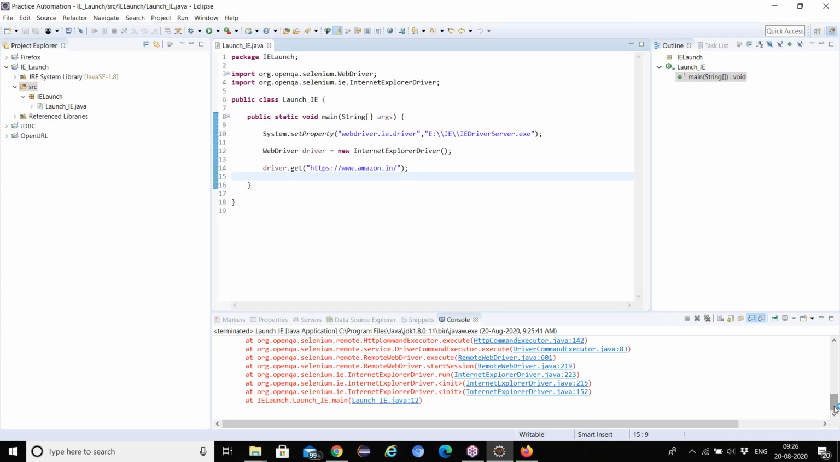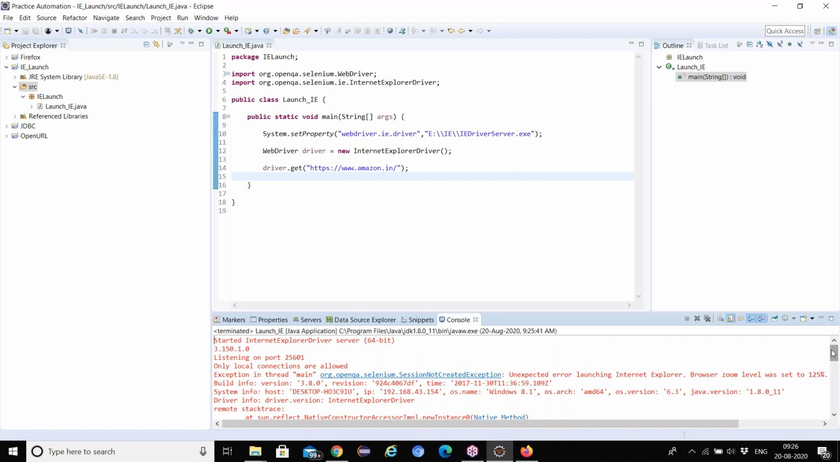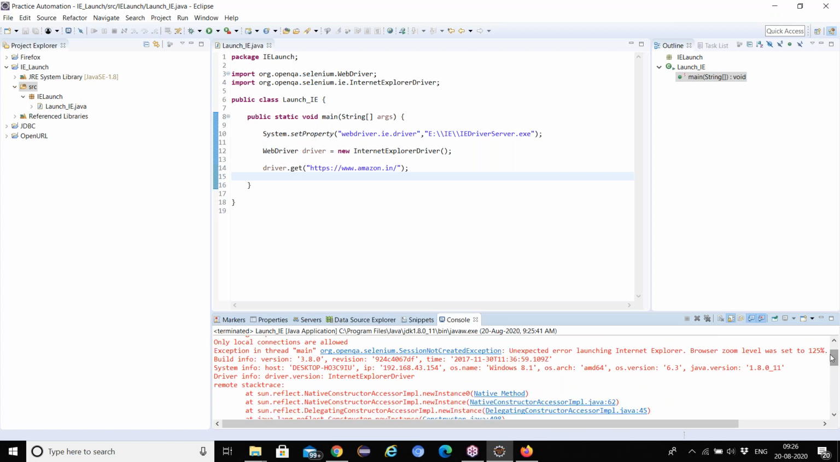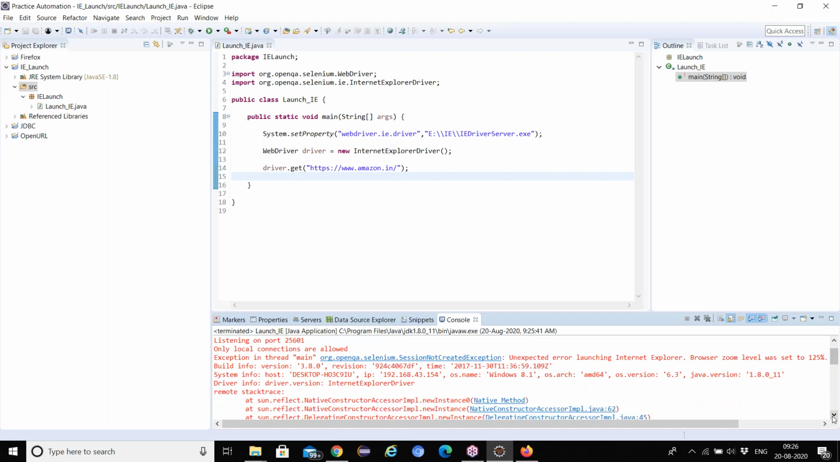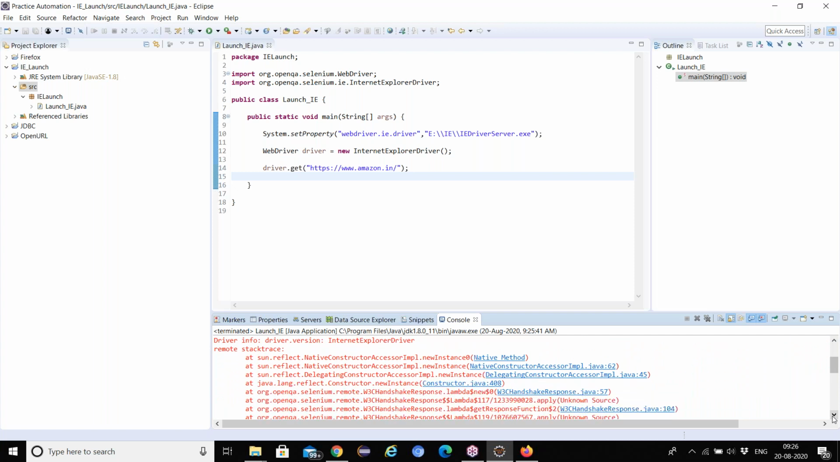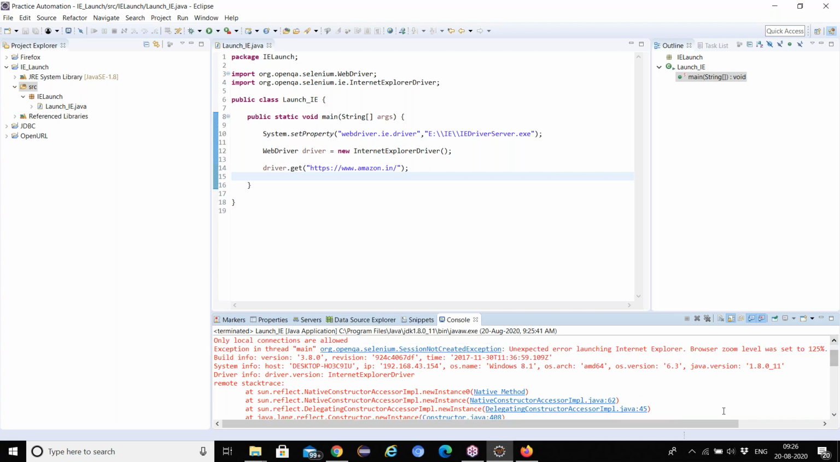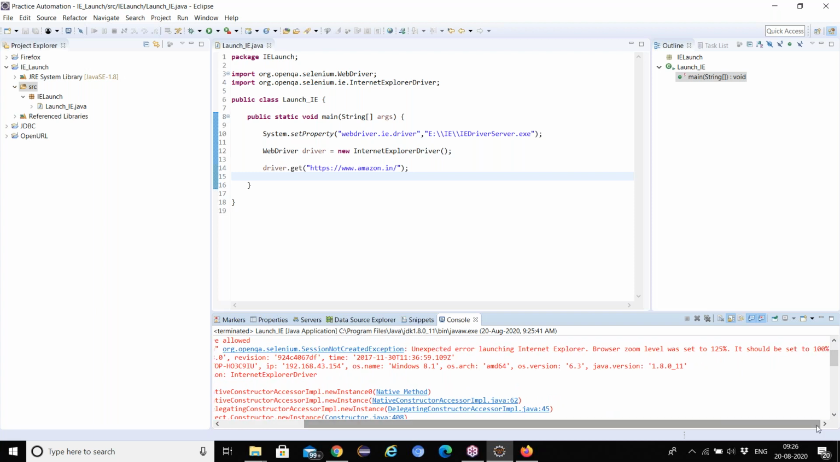Now hold on. What error is it showing? Let's see the error. This is what interview question sometimes. See, it is showing the error: unexpected error launching Internet Explorer. The browser zoom level is set to 125, so it won't allow. Can you scroll a little bit to the right side? Scroll down below. No, after 125, what is that? That is what I want to check. It should be 100%. See, interview question.